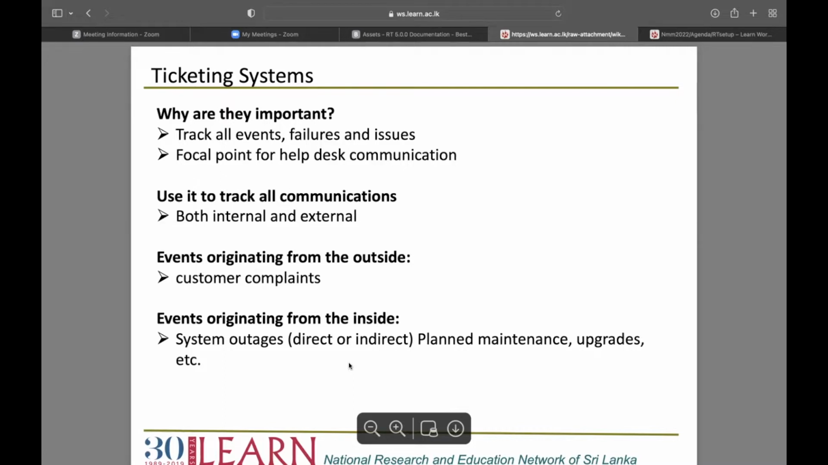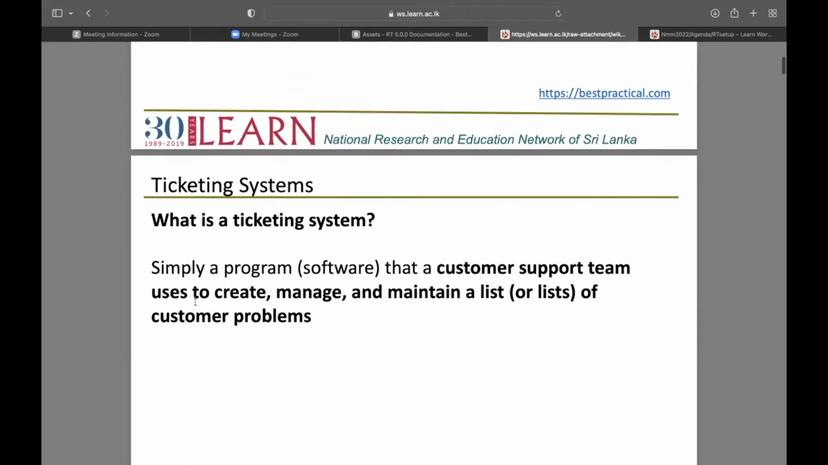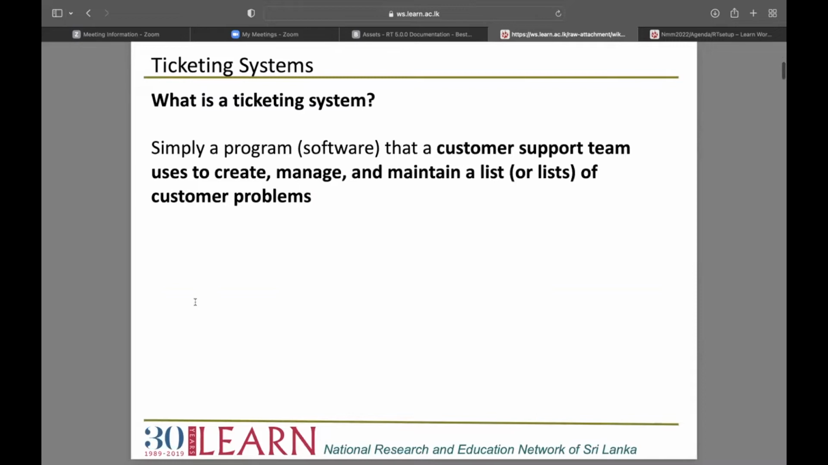Deepti, we can't hear you. Okay. Now you can hear me, right? Yes. Okay. Seems like I have talked... Did you hear what I talked about ticketing systems? I think no. No, right? No. Okay.